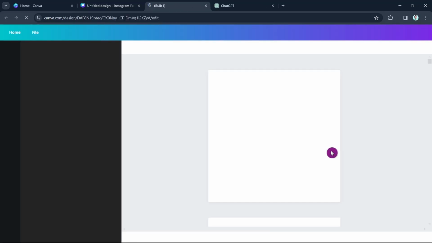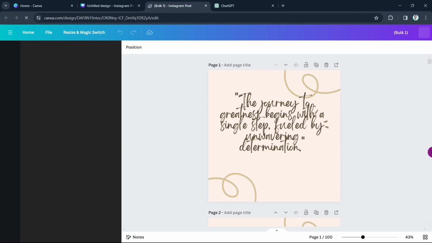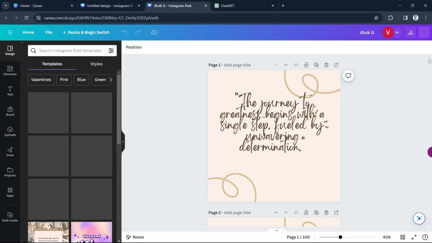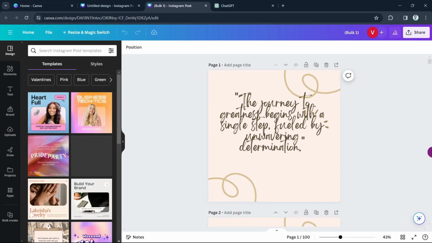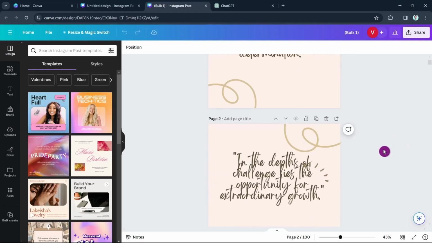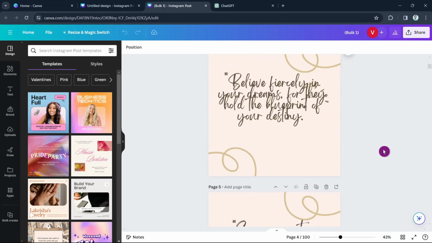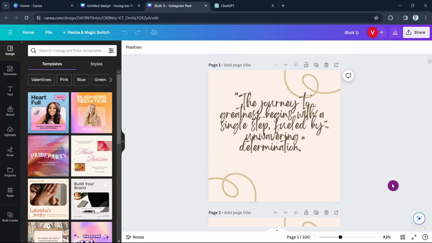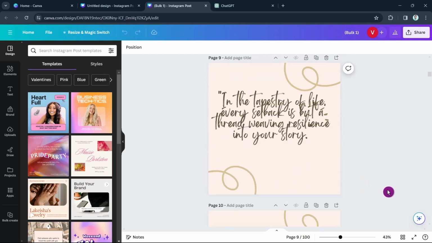So once you click generate, it will now generate all the text from ChatGPT. So as you can see right from here, we have just generated or uploaded all the text. Now, as you can see, all of the posts here have the same background. So what we're going to do now is change a few things.